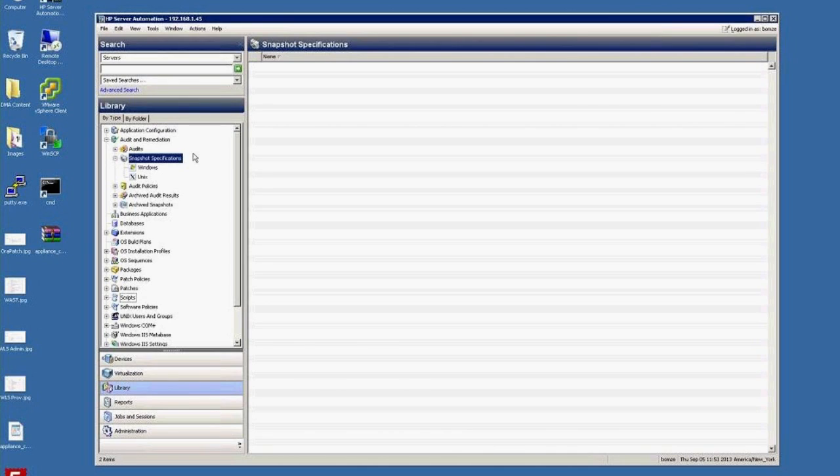Maybe I take a server that's totally 100% PCI compliant, but I've loaded on top of that some of my corporate issues. So I have a server that's totally PCI and corporate compliant. I can make a snapshot of that server and compare all my running boxes against it. And if any of them are out of compliance, automatically remediate them back into compliance.